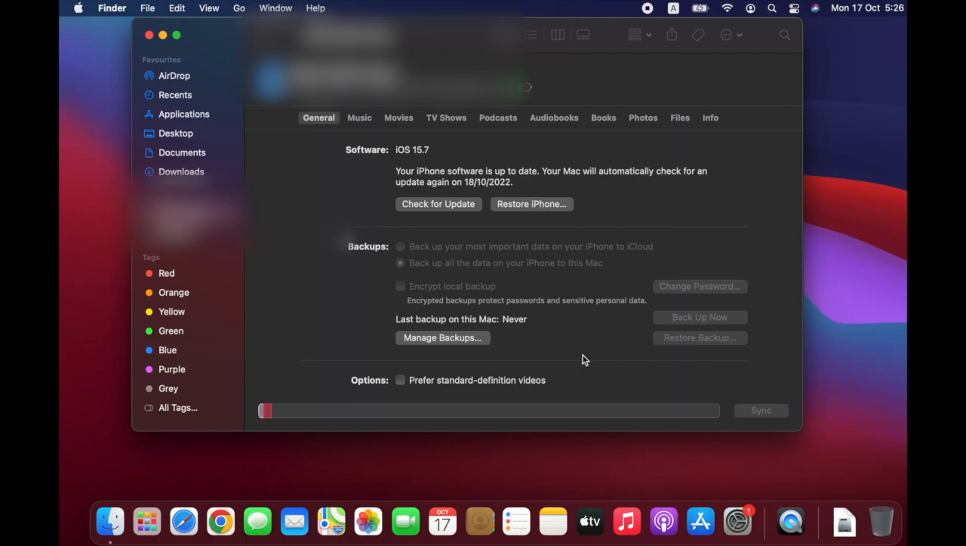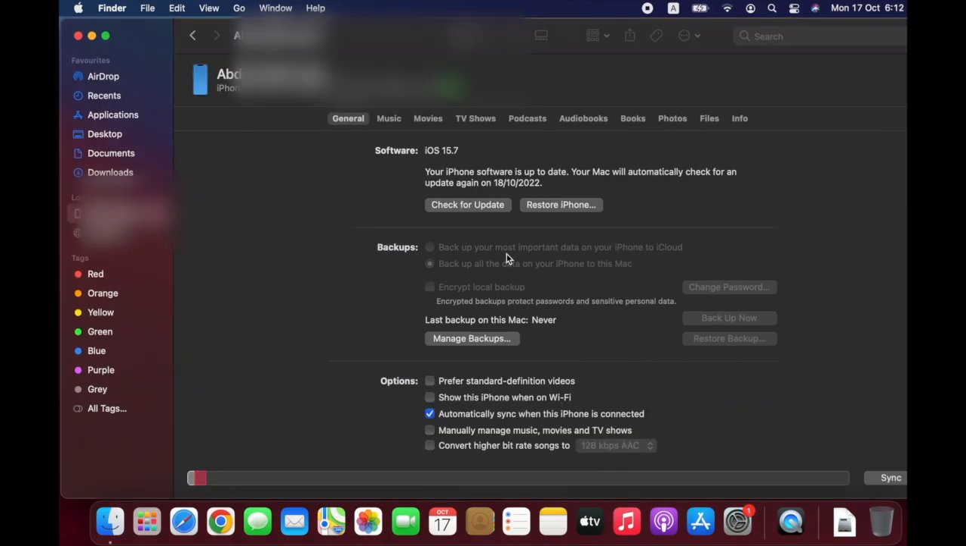To continue, it will take time depending on your data. Once it is done, it will prompt with a message that your iPhone will restart automatically. After the restart, the restore is done. This is the best and quickest way to restore your data to a new iPhone.